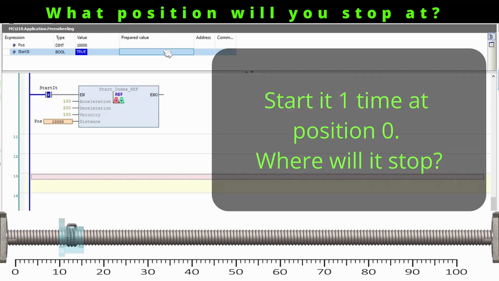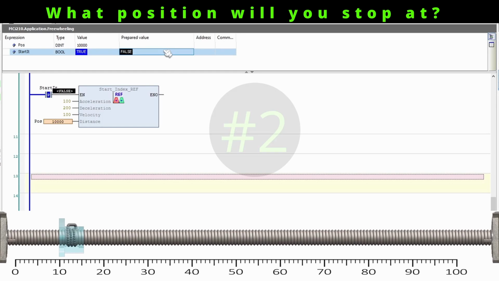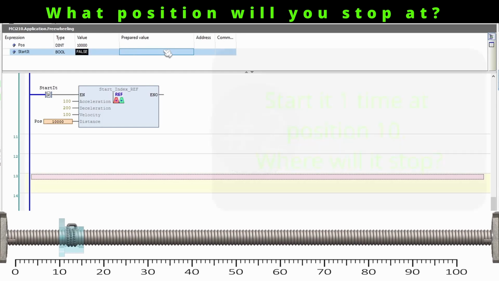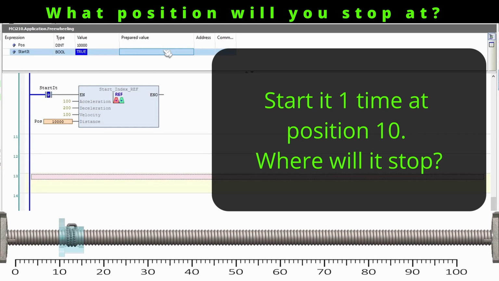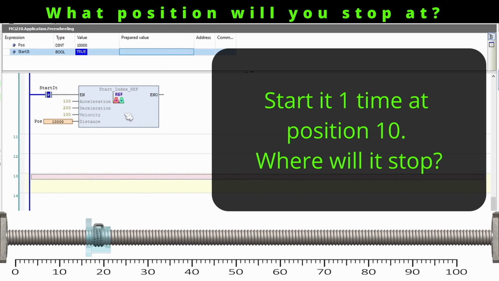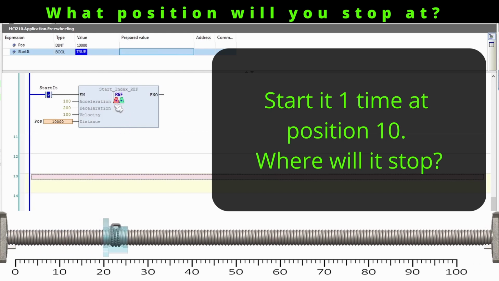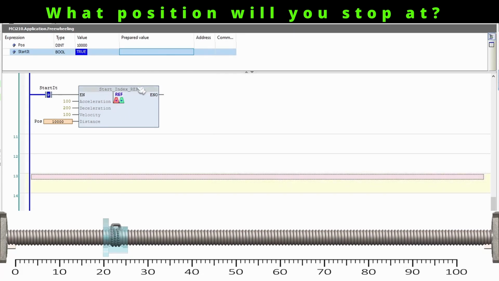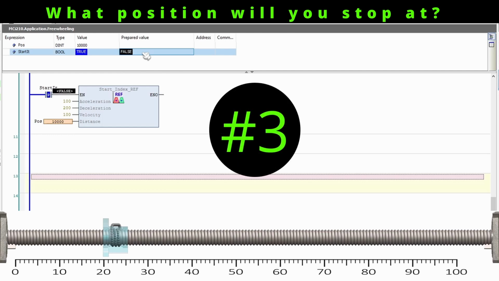As you can see, it went to 10 inches. All right, easy enough. What if we start it again at 10 inches? You can see it went to 20 inches. Well, that's because this index, unlike the absolute index, actually adds the new command to the old command, or to the last reference. Let's try this a few more ways to make sure that you understand, because some people do get confused a little bit.